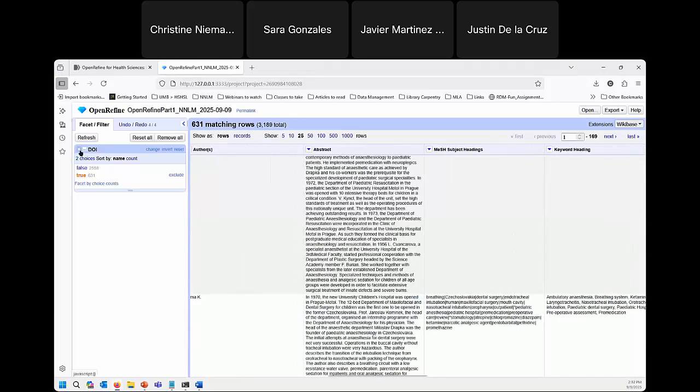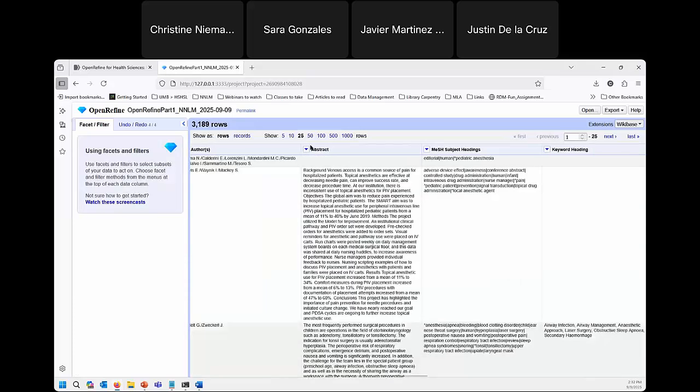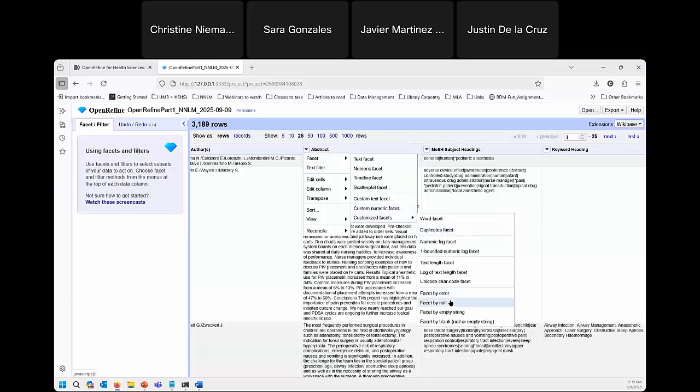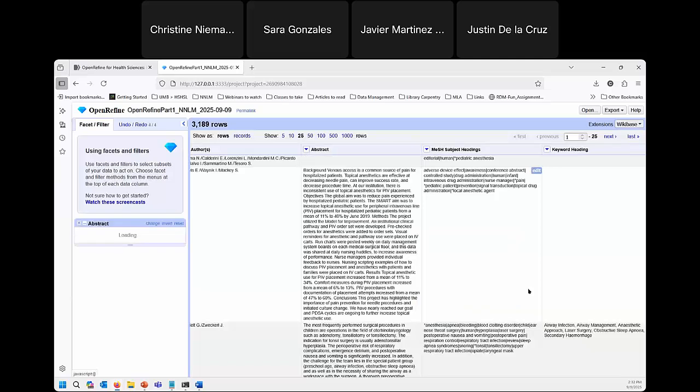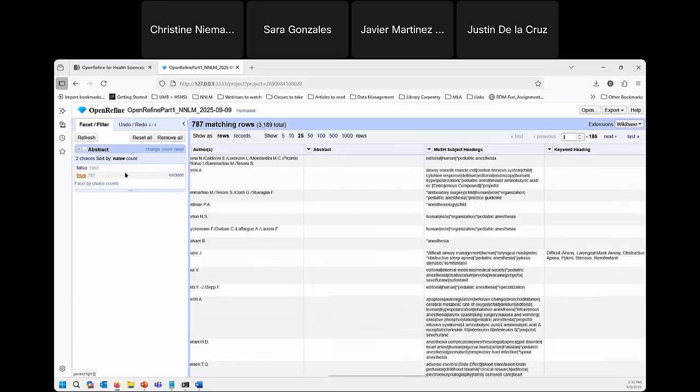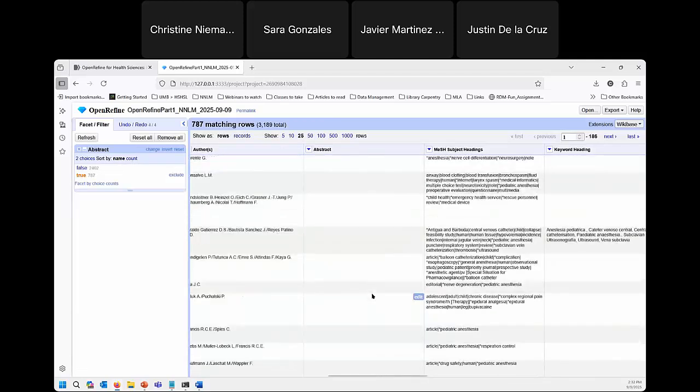I'm going to close the DOI facet this time because I don't want to confuse myself by having two facets open. I'm on our abstract column, facet, customize facets, facet by null. And this time I can see 787, sorry, that's the answer everyone was getting. 787 is the number of articles that don't have an abstract.